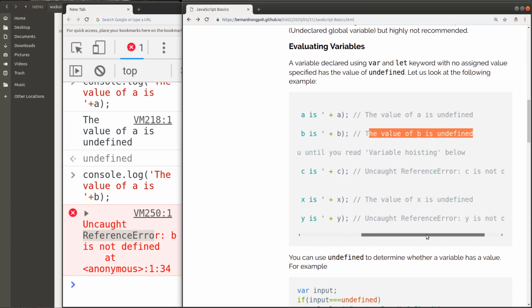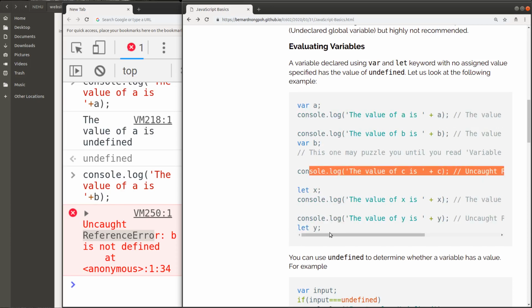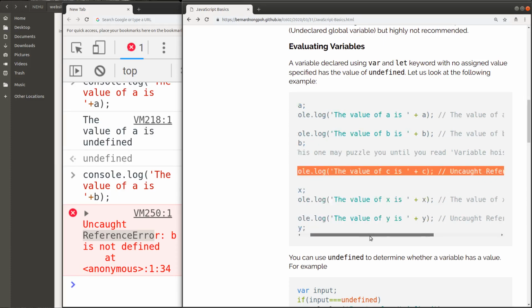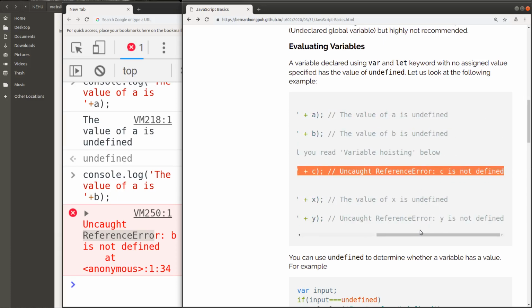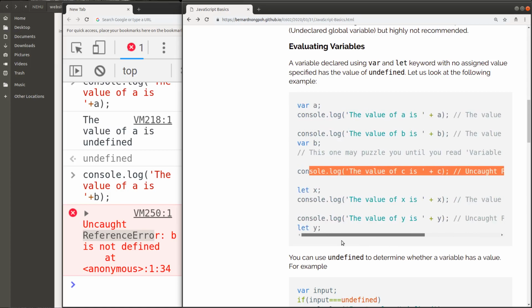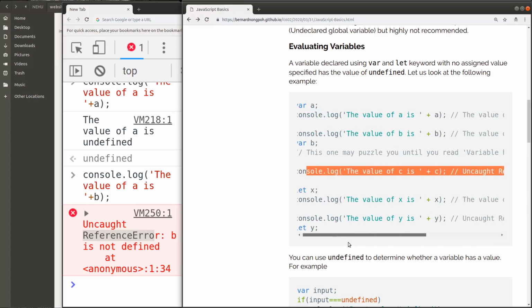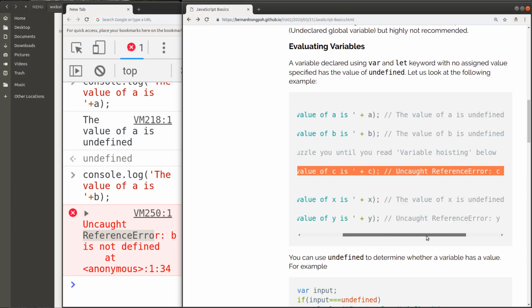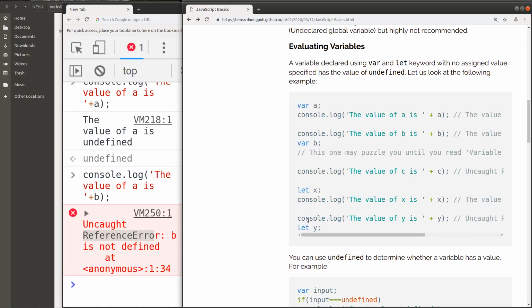And let's see about c. We did not declare it anywhere else down the line, and that's why we are seeing the reference error. And let's see this one. This is also undefined, and this is a reference error.